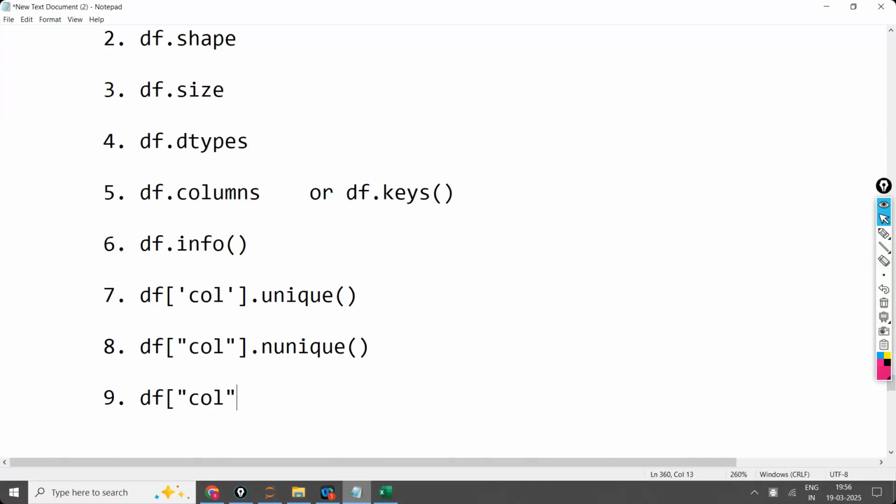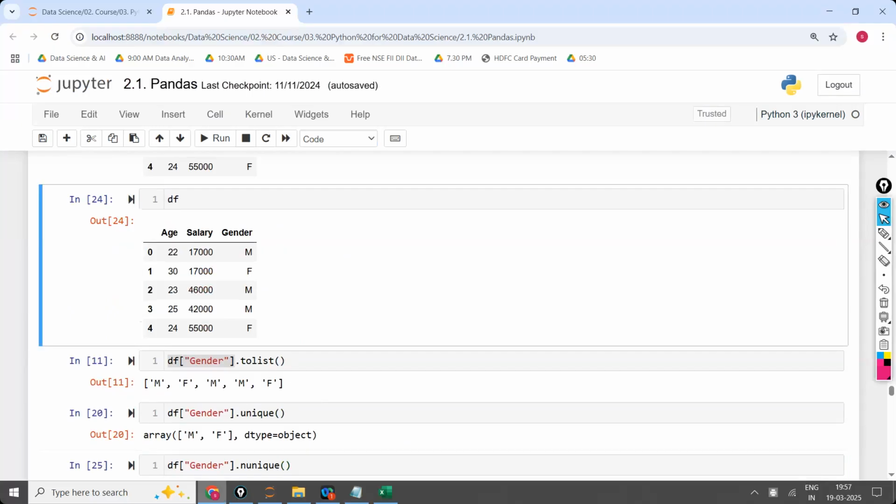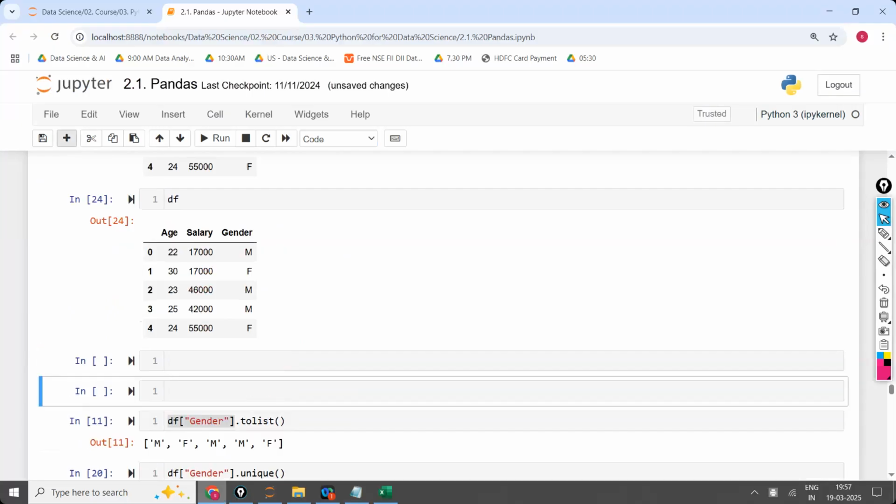The column dot value counts. What is meant by value counts? Value counts means each unique value and their count. For example, let's take this one. Here, which is the categorical variable?